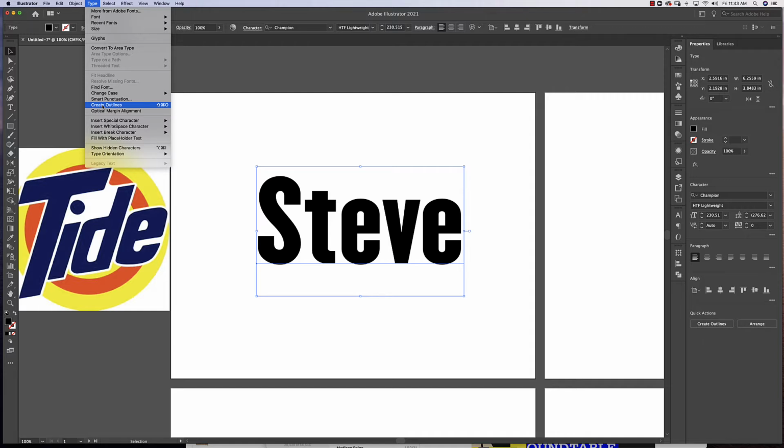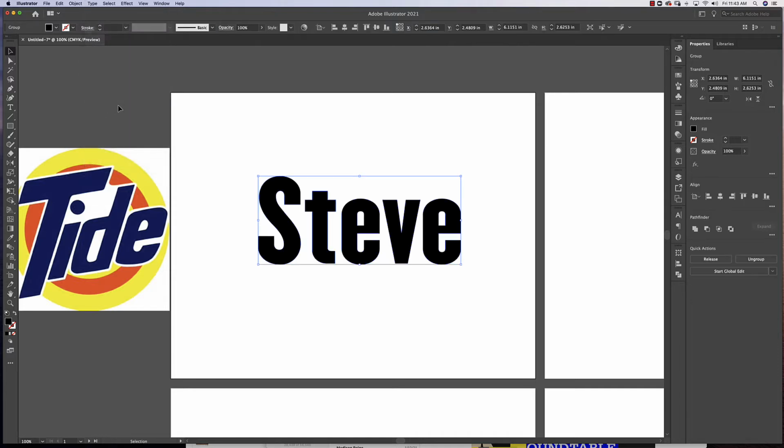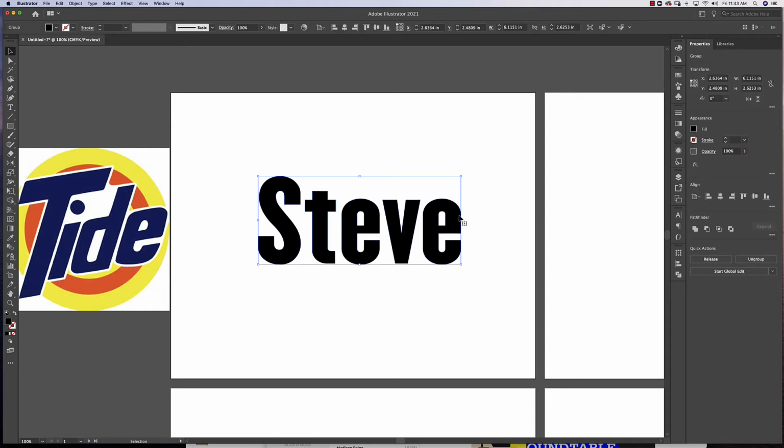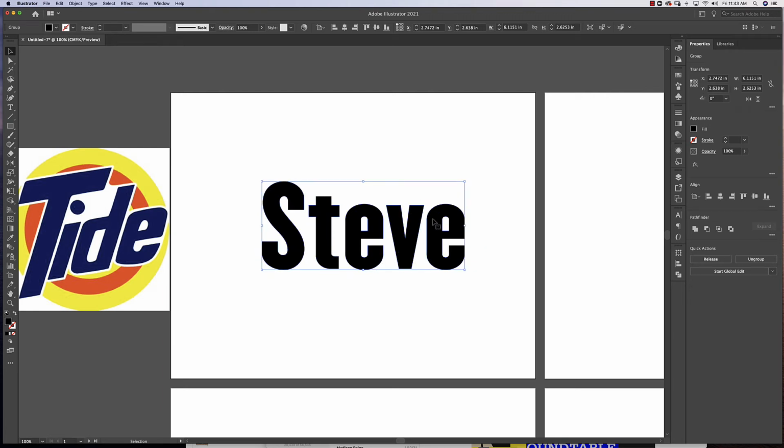I've got a big bounding box around it. Watch what happens when I create outlines. You can see now I've lost the baseline. I've lost that big bounding box. Now, this is all still automatically grouped together.